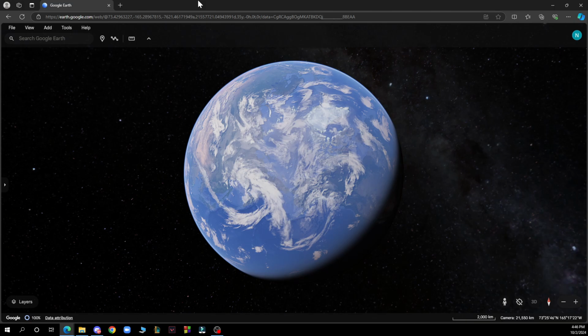But now let's see what we have in front of us. In the top left corner, as you can see, we have the file, the view, the add option, tools, and the help option. Also, we have the search bar where you can search for a specific location. But now, let's see how you can actually share locations in Google Earth.